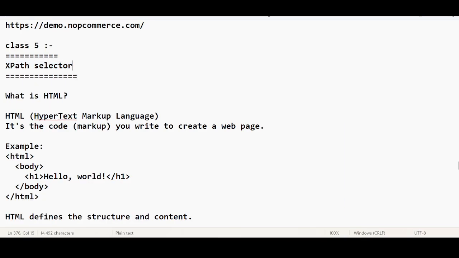Okay, XPath selector. Have you done any research about DOM, document object model? Anyone? Yes, no? Yes, sir, but didn't understand. Okay, no worries. To understand the DOM, document object model, first of all, let me introduce what is HTML.